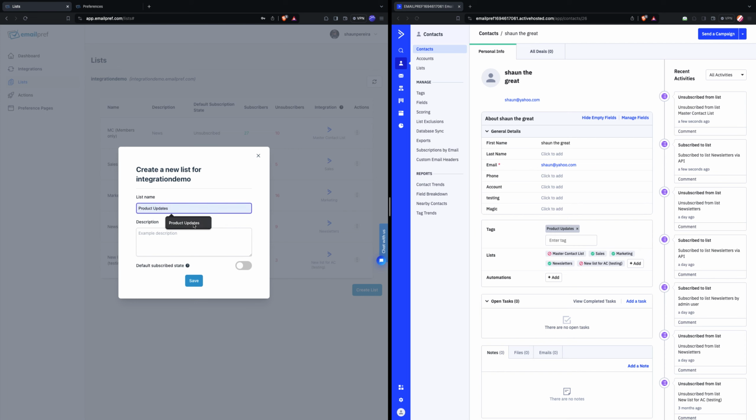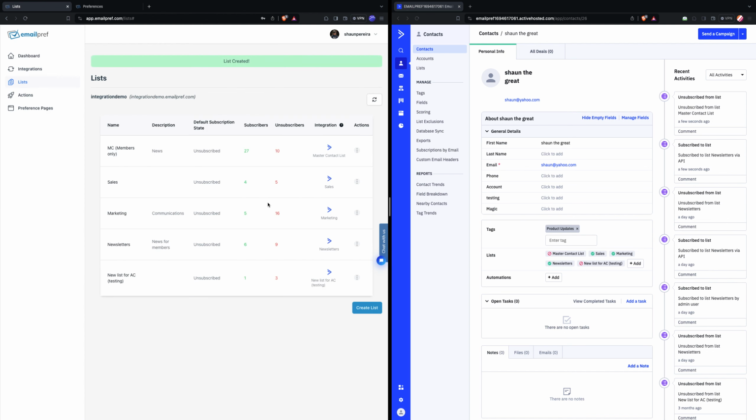Product, I'll give product updates here, and in brackets I'll add tag, so we have a clear understanding of what this is doing exactly. Description, I'll give PU updates. So just a quick description and save. So now I've created a list on email pref.